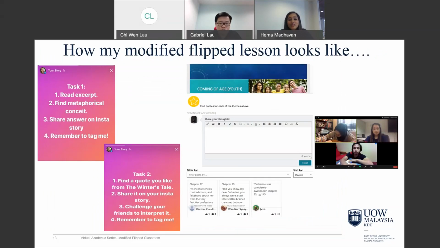All right, so I'm using Instagram with this particular group of students. You can see that in task one, I gave them a poem actually. I told them, okay, I want you to find the metaphorical conceit. And then once you find it, you share that answer on your Insta story and you tag me. When I did that, I realized that they were quite excited to see how their social circle will react to an academic task on their social media. But they did it anyway.